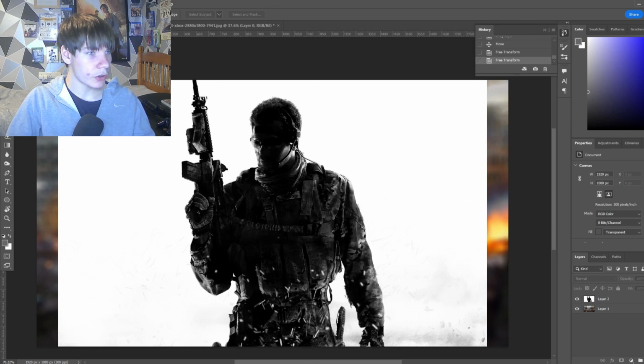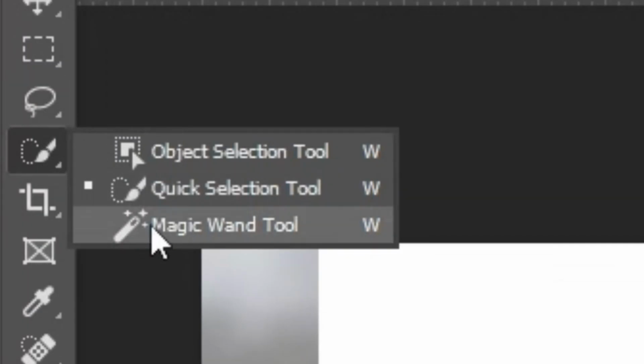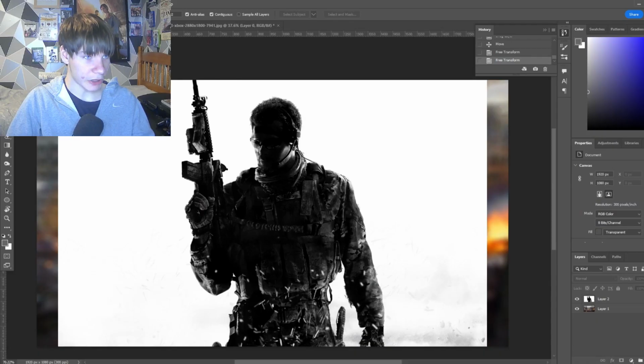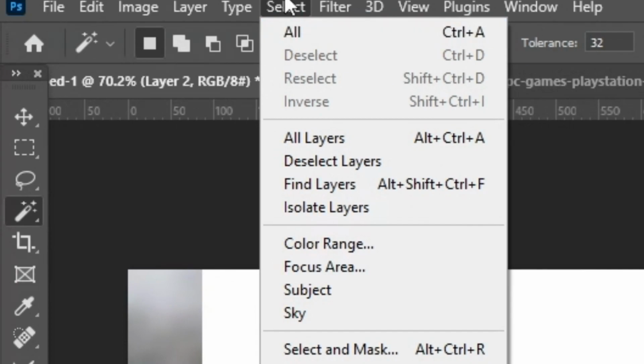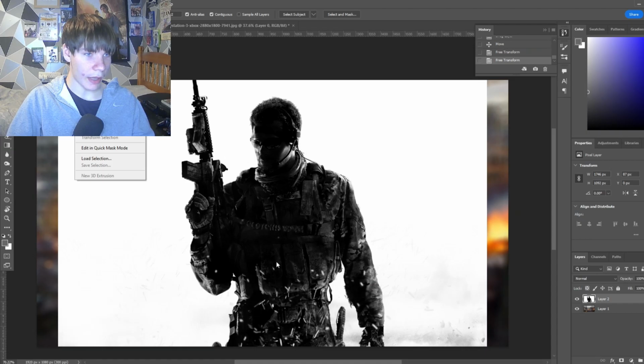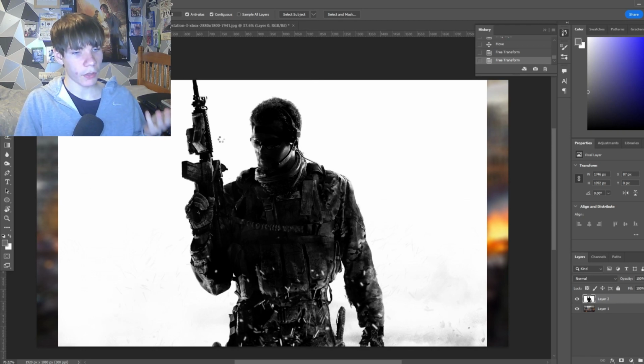Or you can use the quick selection tool, it's in with the magic wand, or you can use the magic wand tool. I haven't actually got this layer selected. Or you can just go select subject, and then it will select the image for you, because for this one it's a lot easier because it's black on white. It's really easy for the AI to tell.